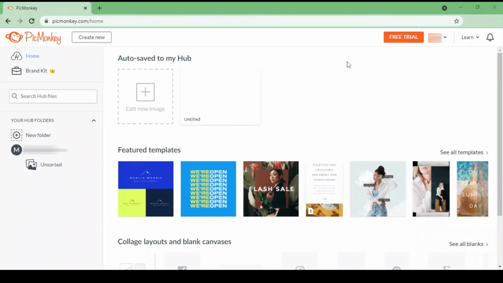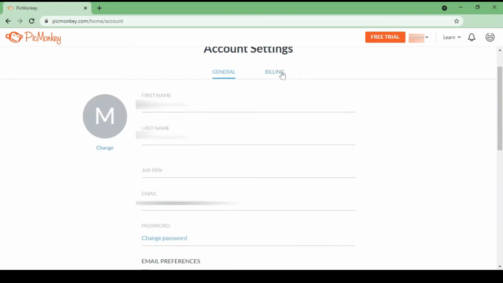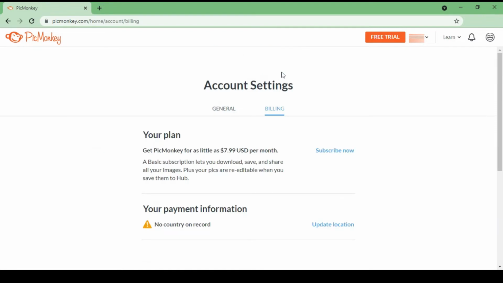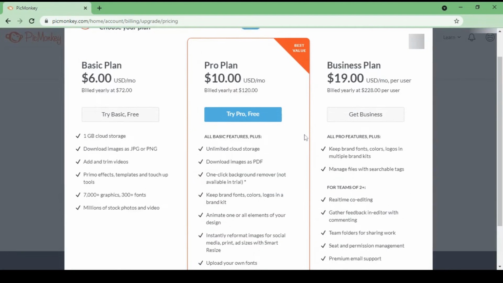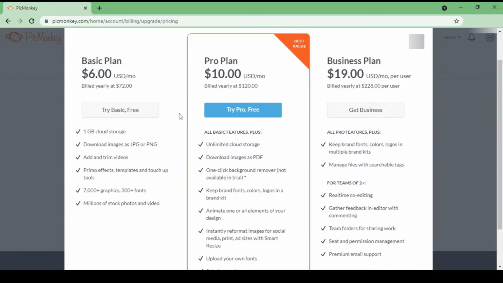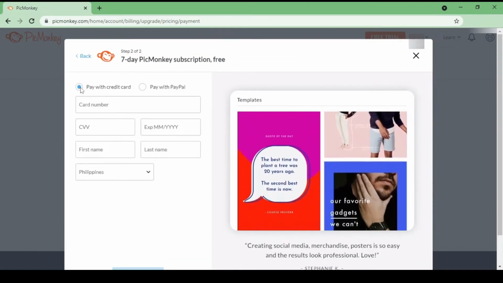On the PicMonkey homepage, you can see on the upper right corner of the screen your username. Click your username and click Manage My Account. You will be directed to your account settings. Click Billing. Then you will have to click Subscribe Now. PicMonkey offers 3 plans to choose from that fit your needs. Click the best option for you to try out its free trial. Enter your billing information. Click Continue once done, and you are set to go.